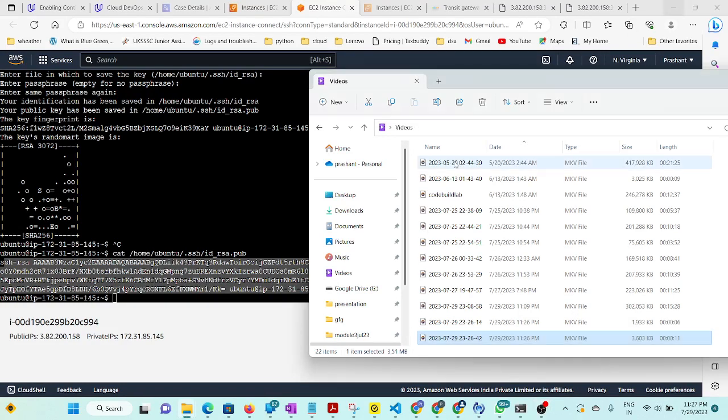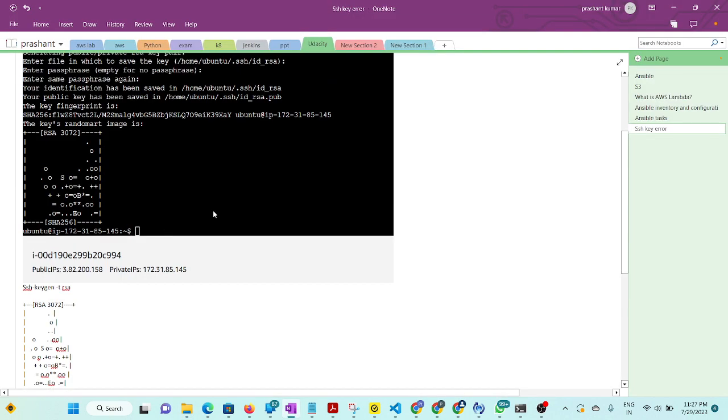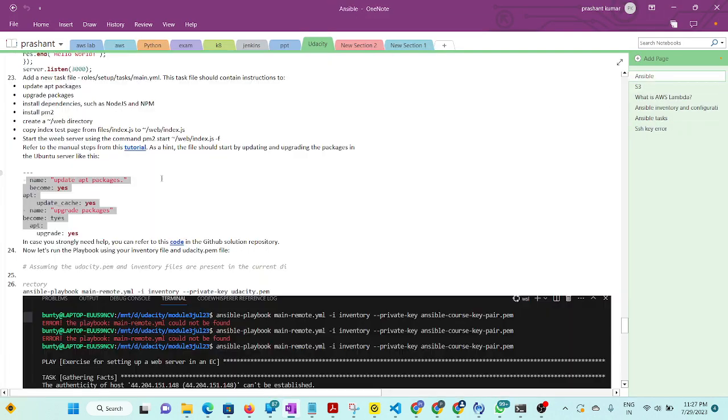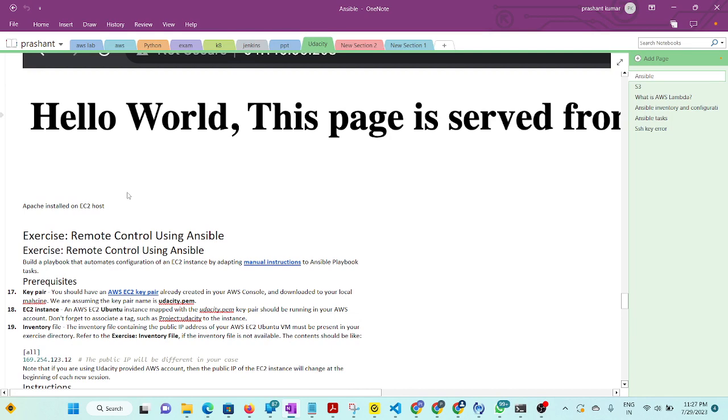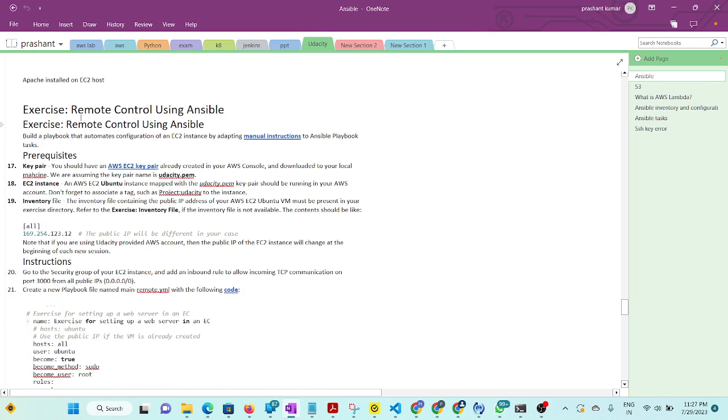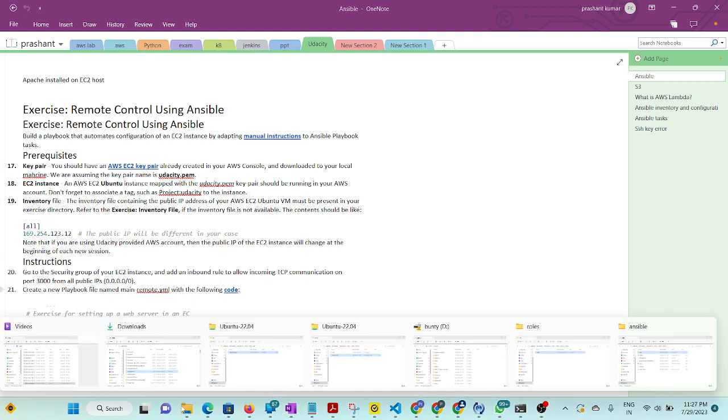So let's start. What we are going to do is just this exercise. This is a remote control using Ansible that we need to do. The prerequisites are a key pair, an EC2 instance and an inventory. The key pair I have already downloaded.